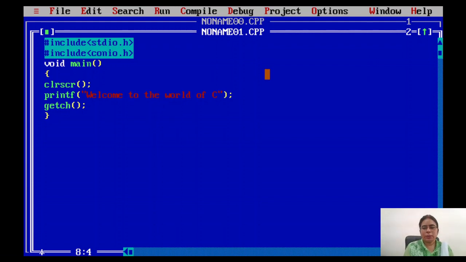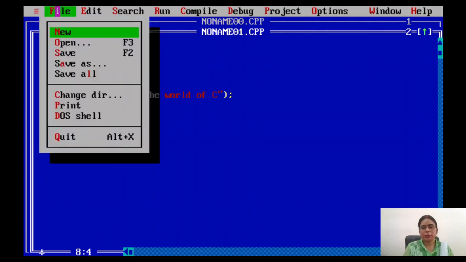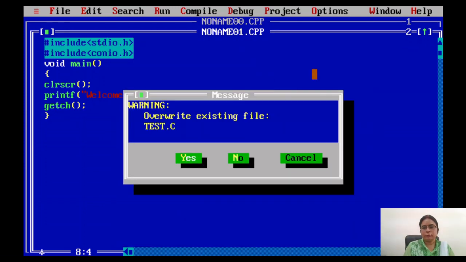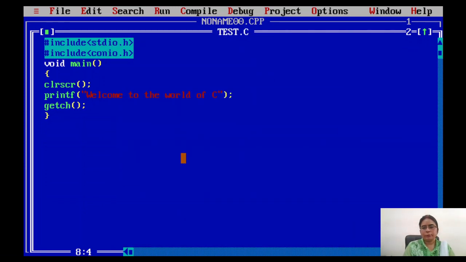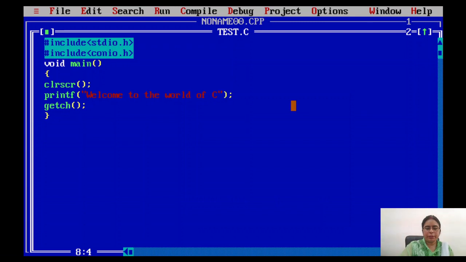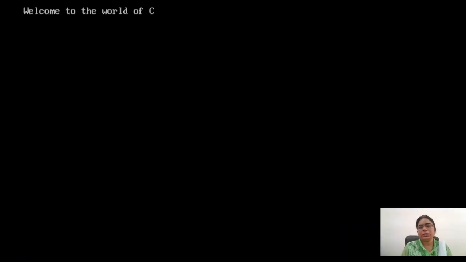So for compiling a C program, first we will save it. Let us save it with the name test.c. So we will compile it with Alt F9. There is no error. Now we will run it with Control F9, and this is the output. Welcome to the world of C.